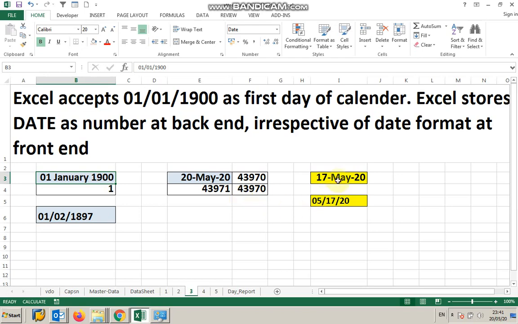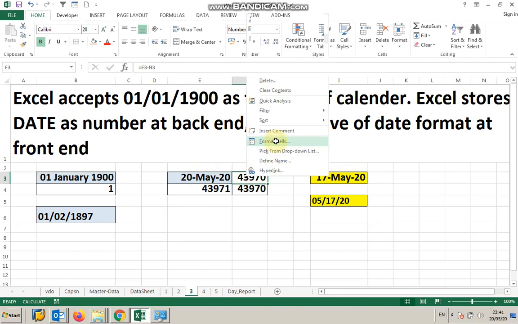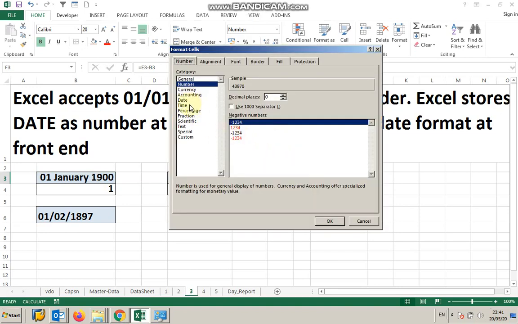And whenever you write the date, you select this type of format, change the format. If Excel is doing this, then that means Excel is accepting it as a date. It is very, very important.